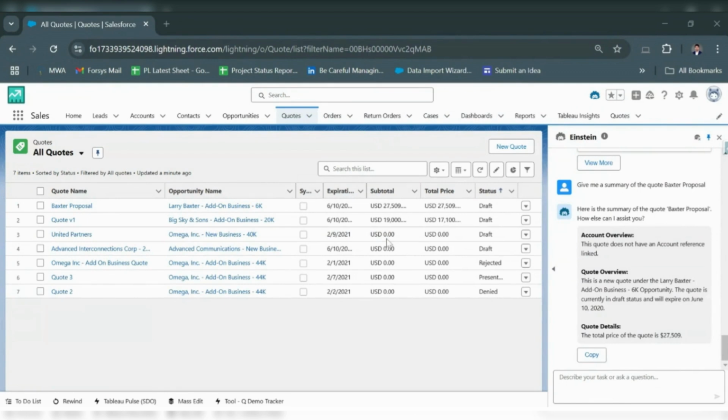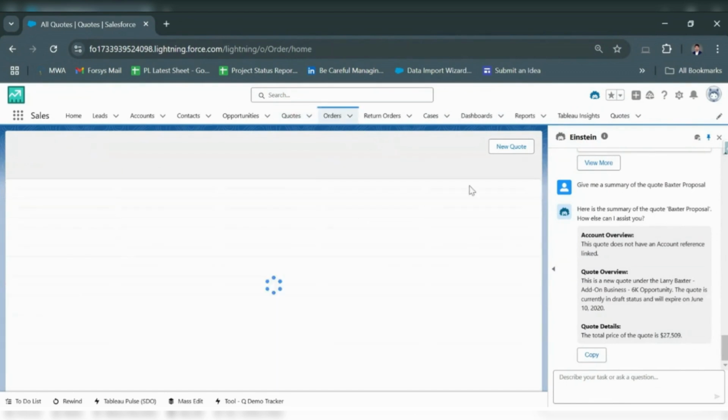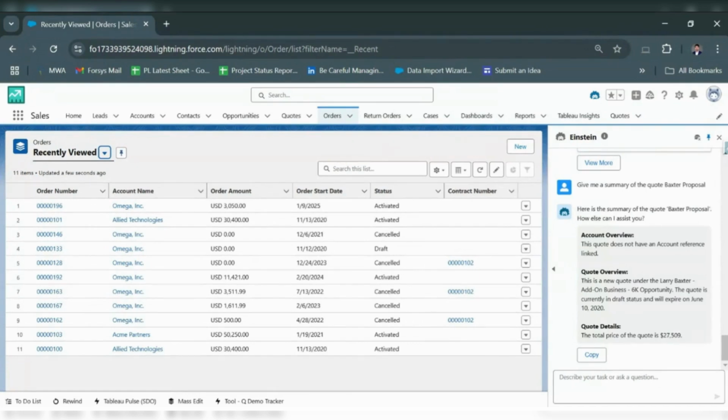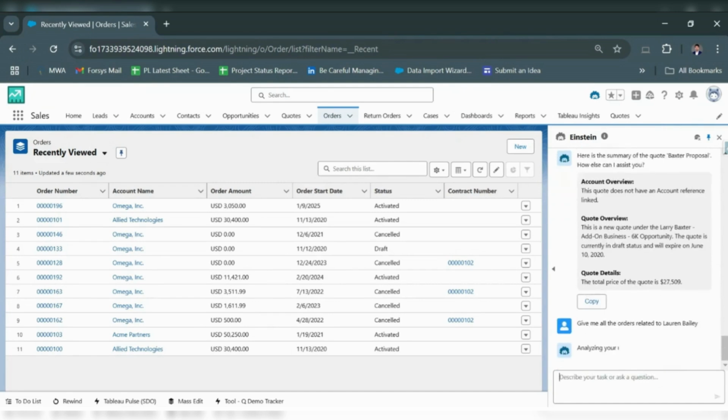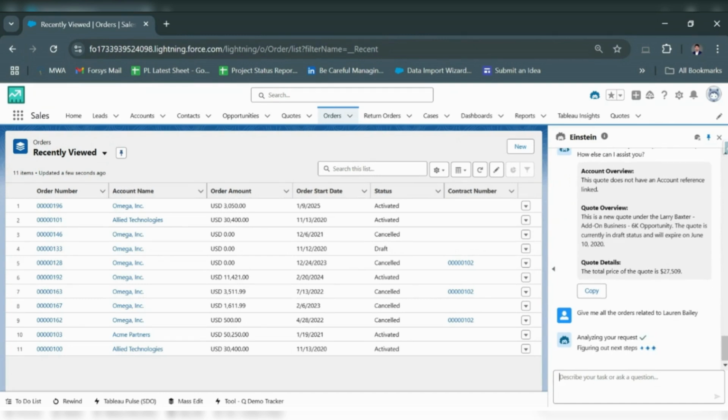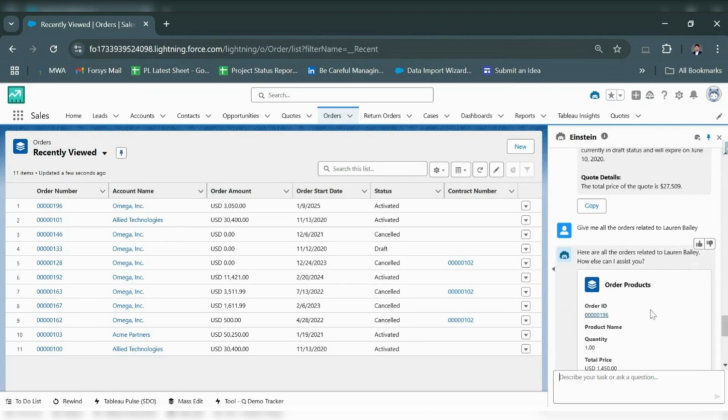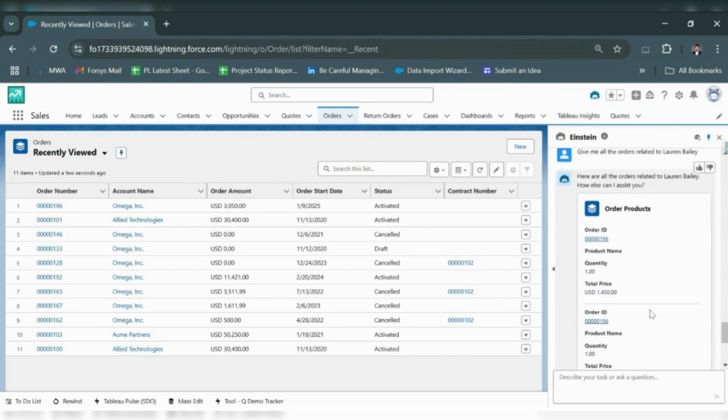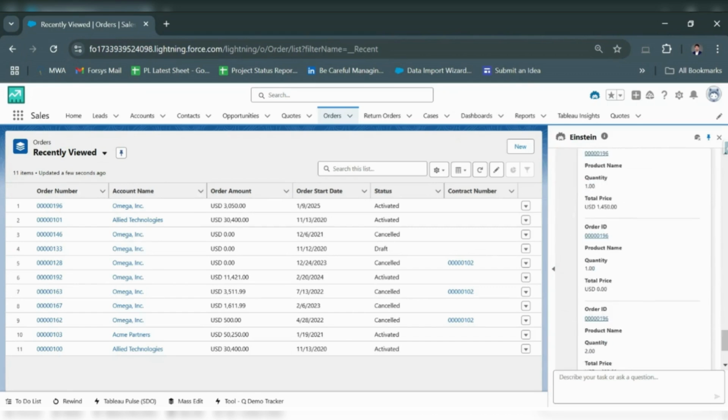Similarly, I can also look at all the orders related to a specific customer and also manage my orders directly from Agentforce. Lauren Bailey is a customer, and I would want to check what are the orders which are associated with Lauren Bailey. The agent quickly checks the customer Lauren Bailey and gives me all the orders related to Lauren Bailey.